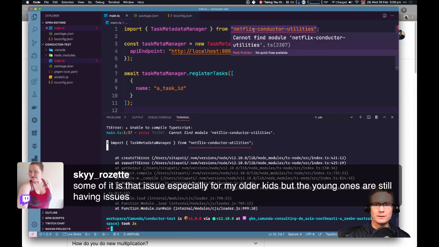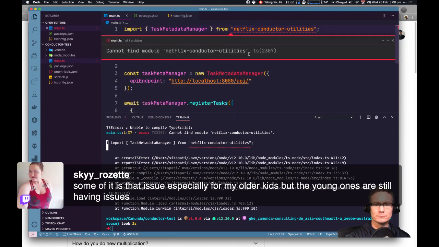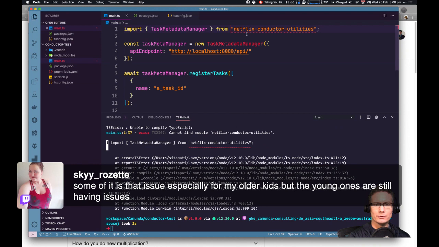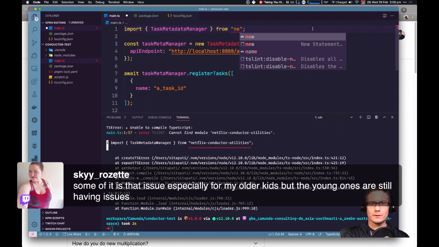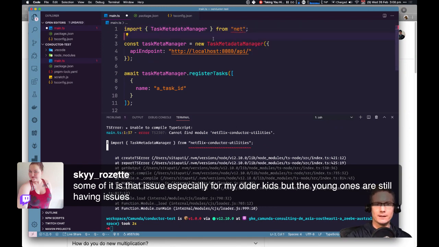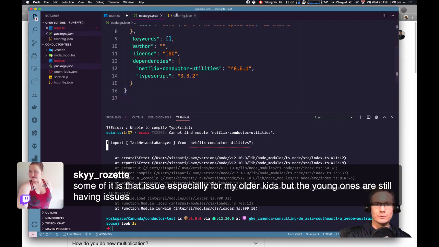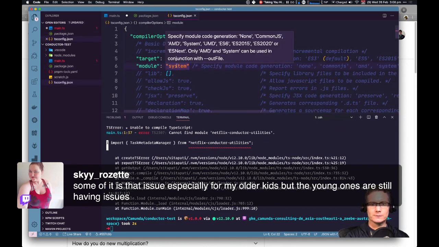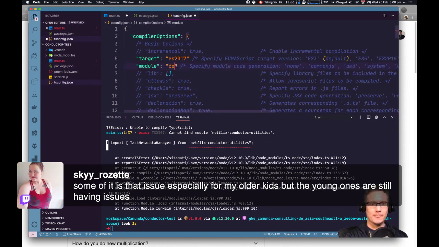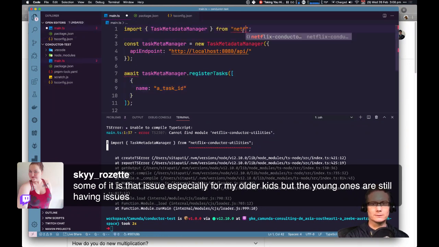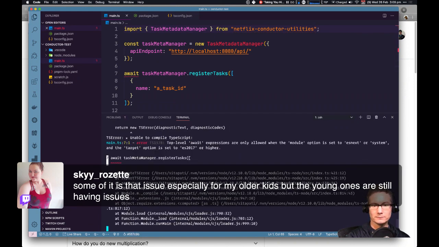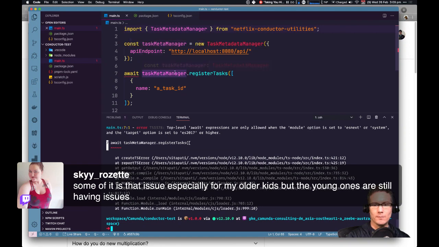Why can't you find that? Cannot find that module. Really? Nope. Can't find any modules. Probably because of the module system setting in here. I have to use CommonJS, and it's not going to let me use top-level await in that case. That fixes that problem, but let's have a look. Top-level await? Okay, that combination does not work.